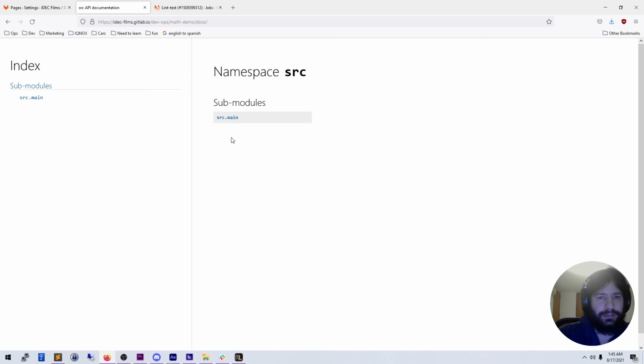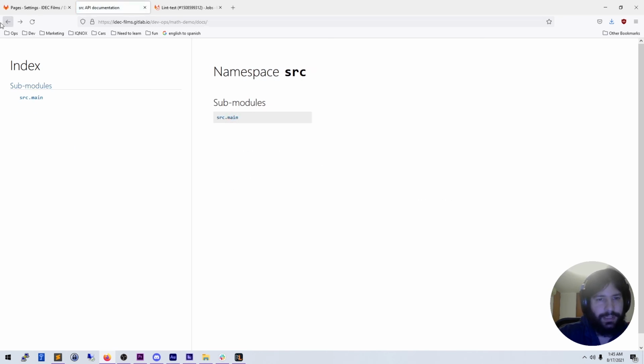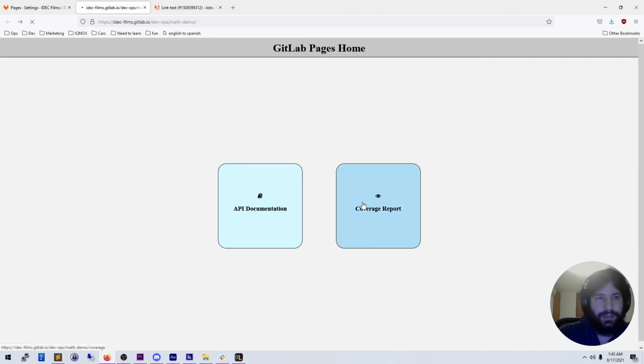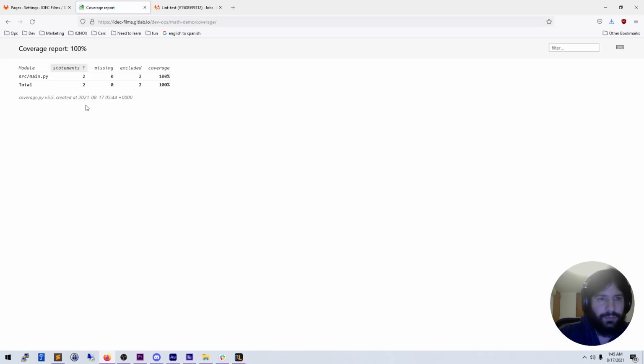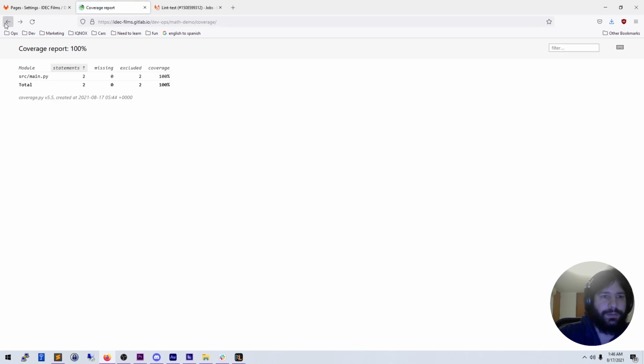Yep, this sends us to our API documentation. I can take a look at our API documentation, and everything's working fine. And let's see if our coverage report works. And yes, now I can go and view our coverage report, and it shows that everything is 100% covered.